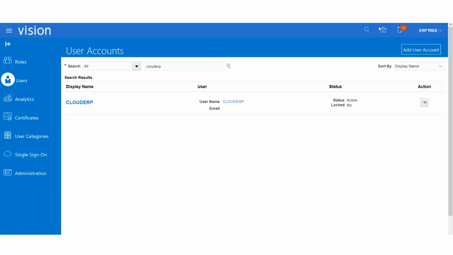Lakshman, one probably dumb question from me. When you go to the Sandbox environment and they make changes to the Sandbox, does it really affect the creation of the users, or does that still remain static?